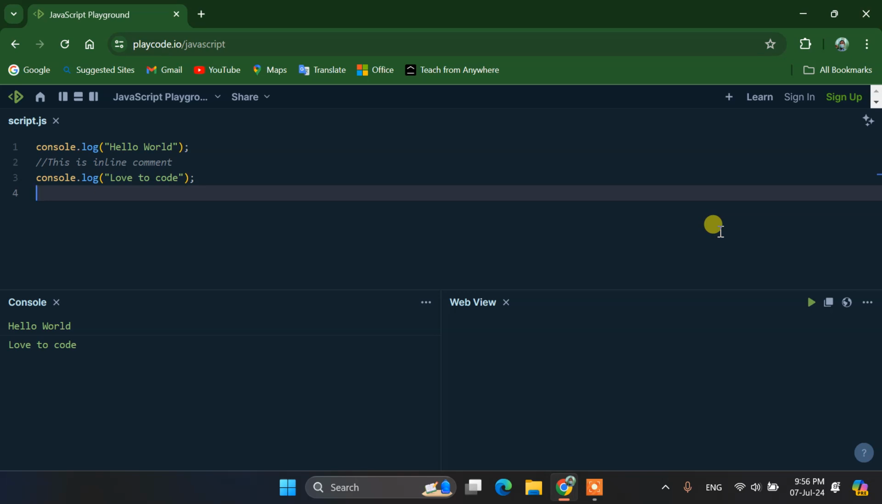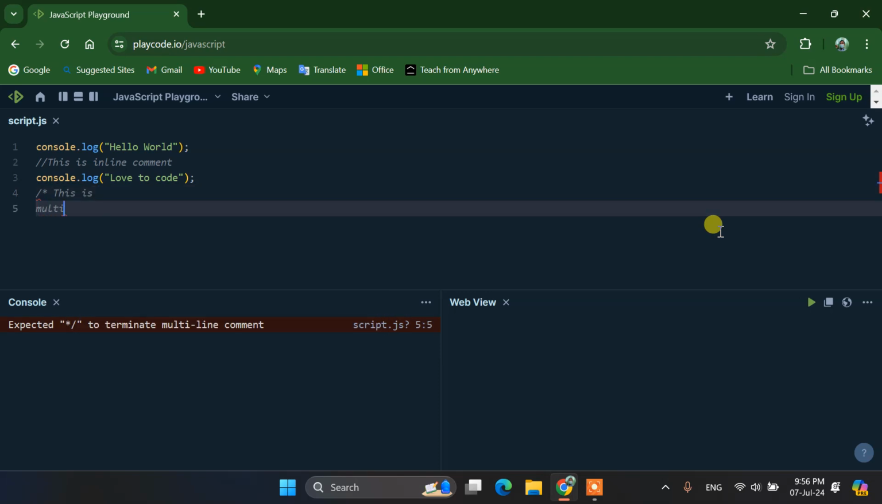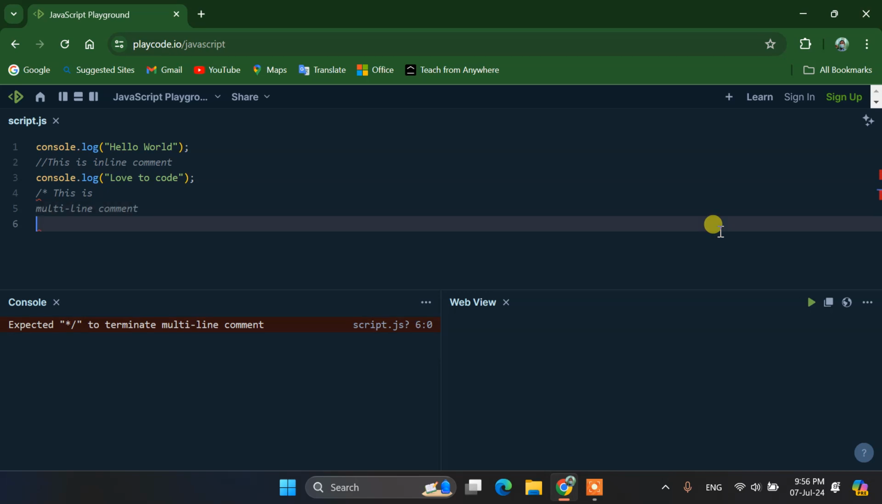For the multi-line comment, it will be written like this. This is a multi-line comment. Okay, so that's it. So hello world, let's go, like that.